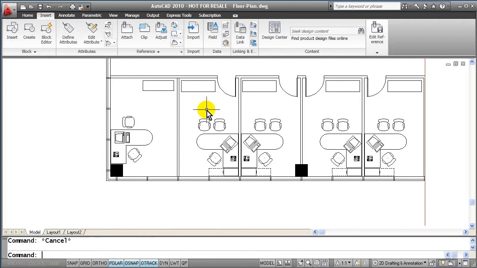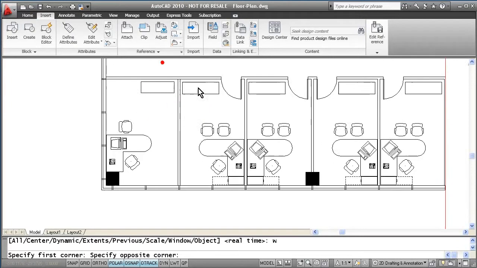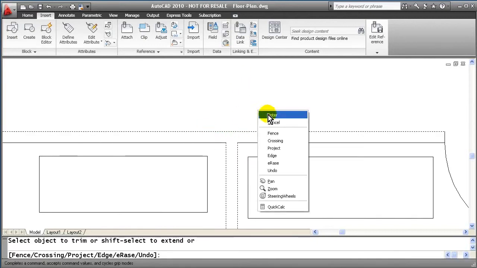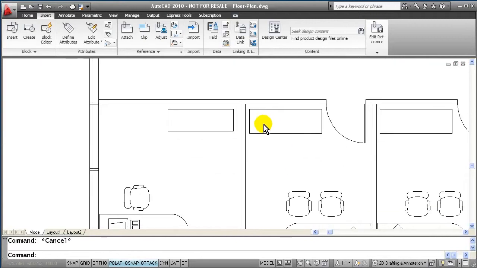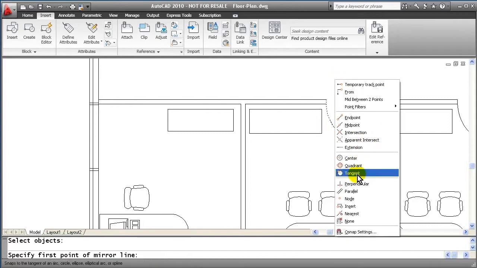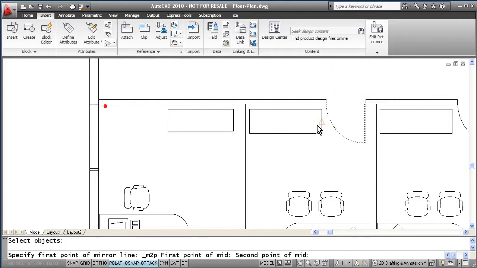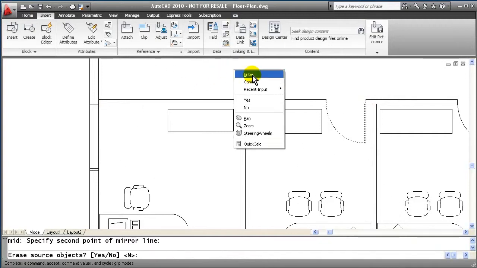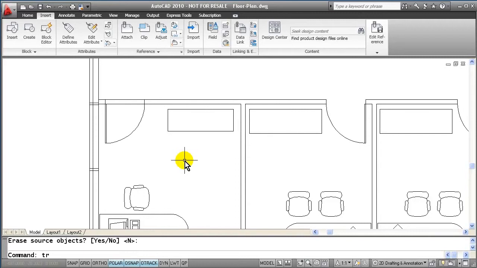From here, let's go ahead and clean up the other office and add some more doors and stuff. So let's just zoom in here. Let's trim this. And we're going to mirror this doorway from the midpoint of the overall distance of it, just because I know one's a little larger than the other. Trim out that doorway.